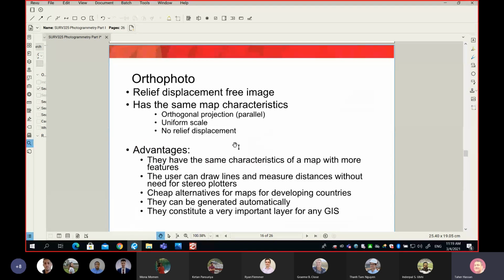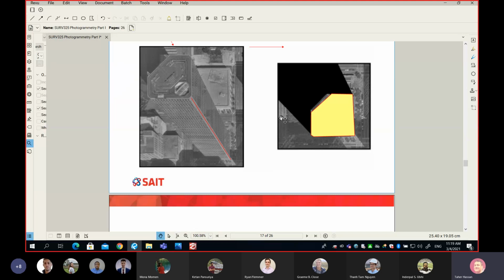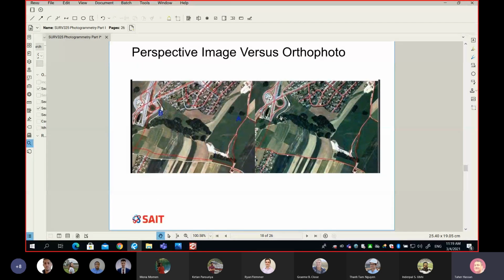So you can see here there is some discussion about orthophoto. It's orthogonal projection. It has uniform scale. It has no relief, and it provides those advantages for users. Okay, now, one more time, I'm just trying to show you the difference between a perspective image and orthophoto.